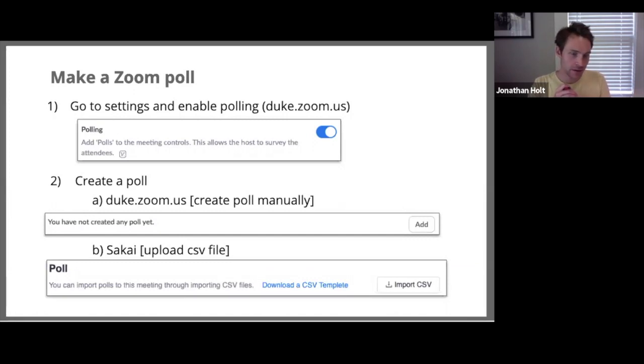If you are on duke.zoom.us, there is a graphical user interface to create a poll, which means that you click create poll, and then you click add new question, and then you type your question, and you click add new question. So it takes a lot of different clicks to manually create your poll. So that's one way to do it.